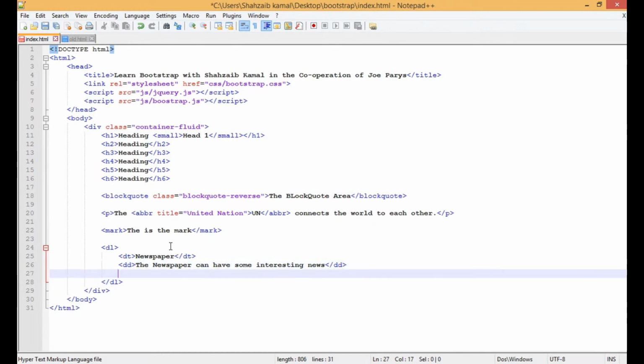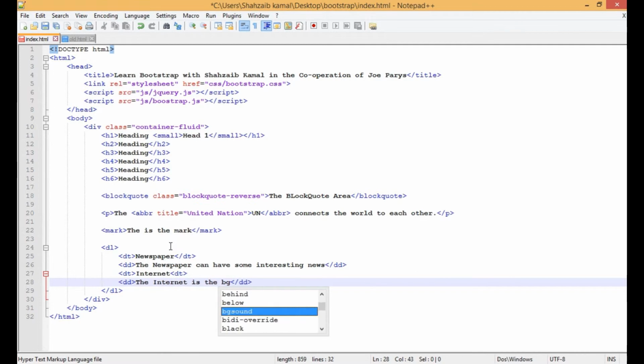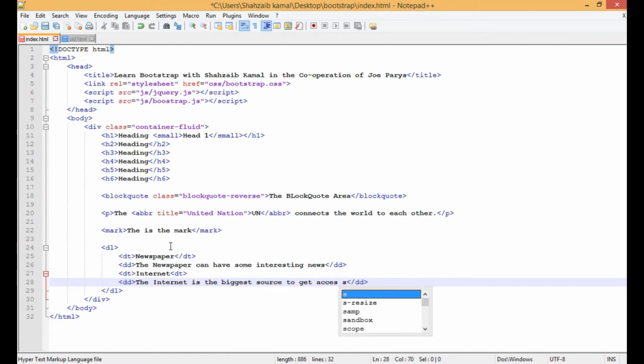The next thing is to press a line break and type DT again, and inside this DT, the internet. Press enter and type DD again, and between them type, the internet is the biggest source to get access to thousands of information, whatever you want to type.